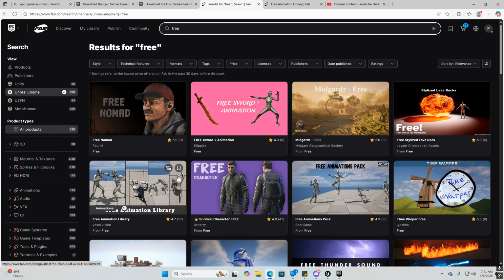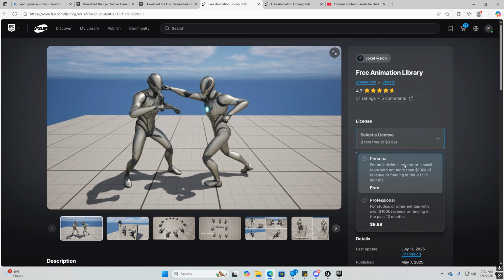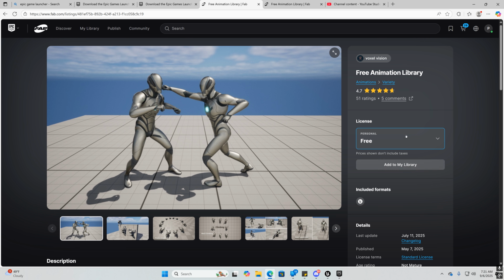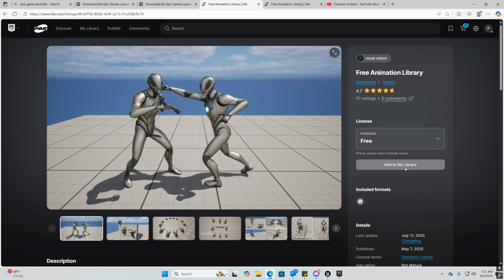So, say you want to go ahead and get this. You just click on it. It asks you to sign in your account, select a license, personal. At least for me, I'm not a professional. I'm not making over 100K yet. They hopefully will soon to go ahead and change. And then you would just go to add to my library.